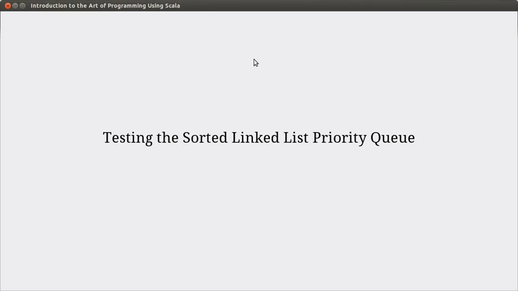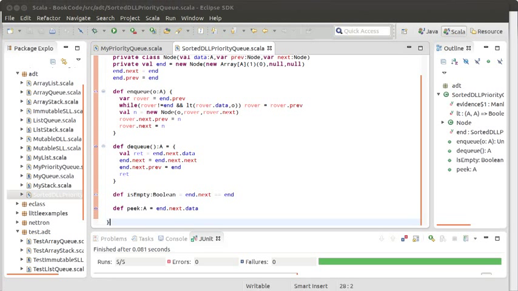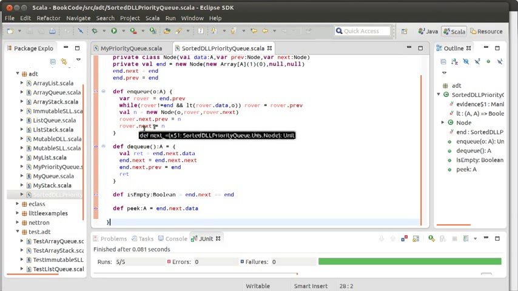In the last video, we wrote our sorted linked list priority queue, but we haven't tested it, and therefore I don't trust it. So now we need to test it. We pull up Eclipse. Here's the code that we wrote.